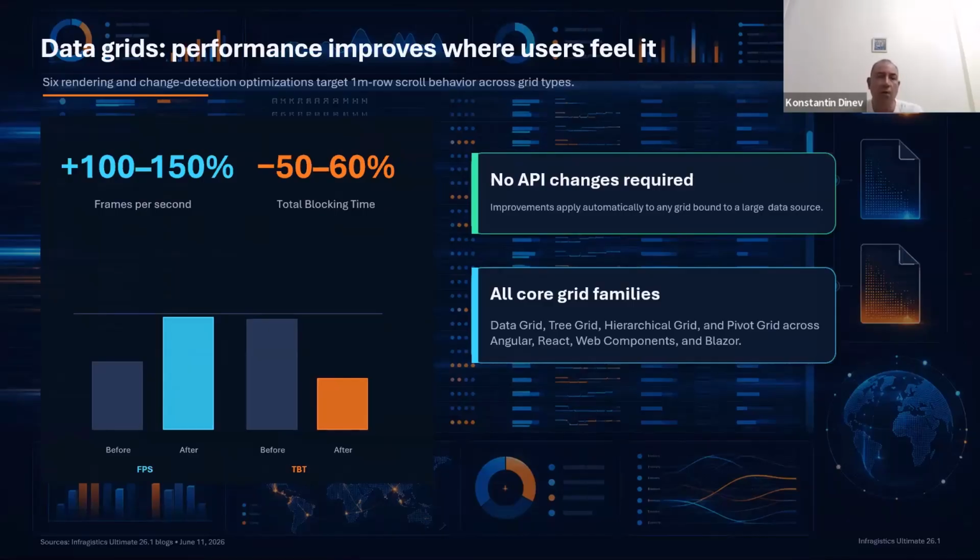So with the releases over the past 6 months, we have improved the frames per second for scrolling on the grid by a significant amount. The total blocking time is reduced. We have released a couple of blogs about the grid performance improvements that we've done, which are all accessible through blogs.infragistics.com. And I advise you to go and look at them.